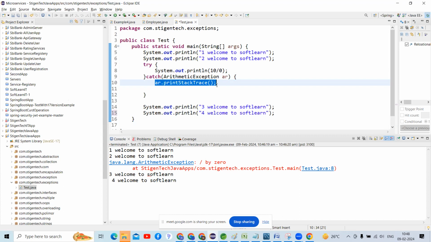If people have not completed these things previously, print stack trace, get message, if people have forgotten, no problem. That is the reason I am giving you one more chance to learn. Okay, guys, then you can practice it. We will go to that tomorrow.